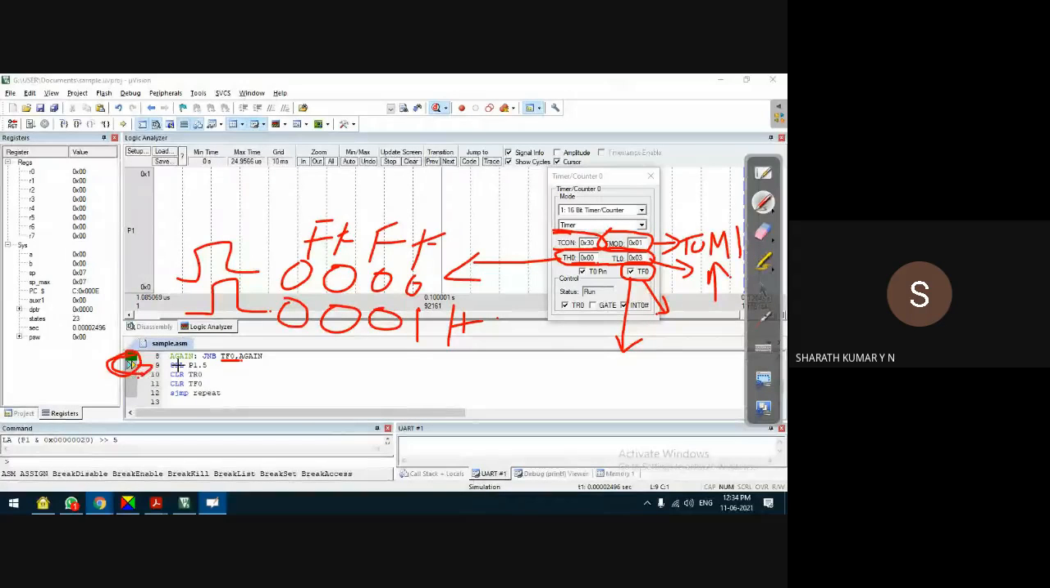It goes to the next line, that is line number 9. It is not yet executed. What will happen is P1.5 will be complemented. If it is initially high, it will be reset to 0, or if it is initially low, it will be set to high.